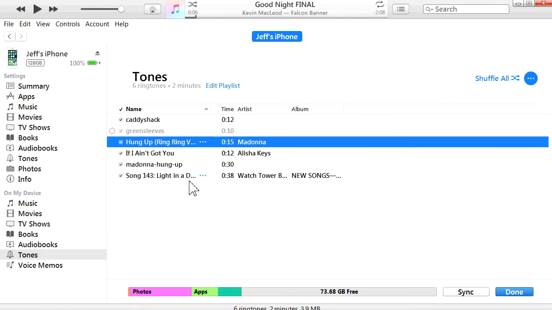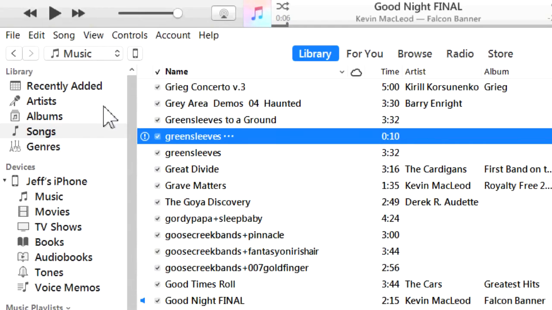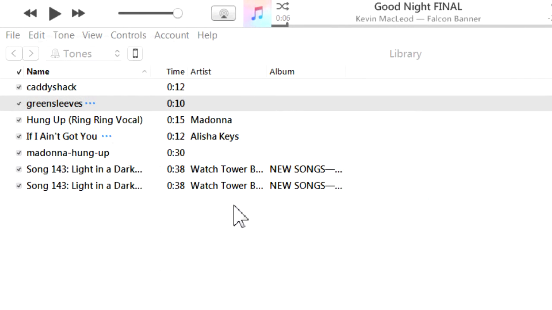Instead, we need to drag the ringtone into the iTunes library first. So if you're viewing the iPhone tones folder, what you want to do is click on the back arrow until you're in your iTunes library and songs, and then you can change the music folder to the tones folder. And there is where you want to drag the M4R file.